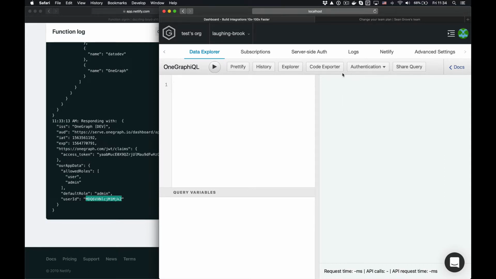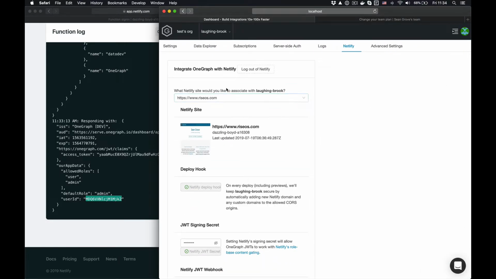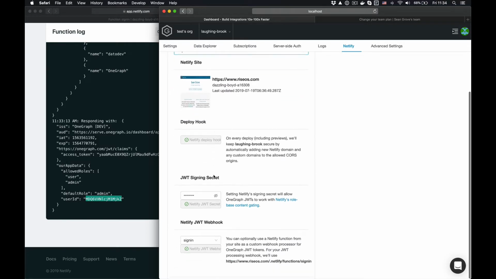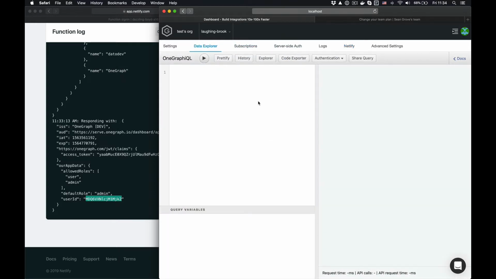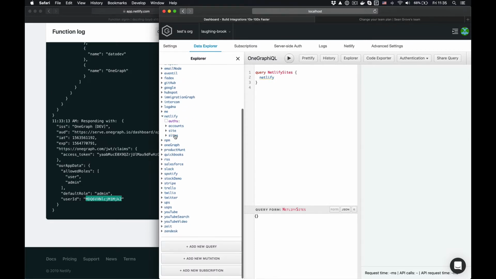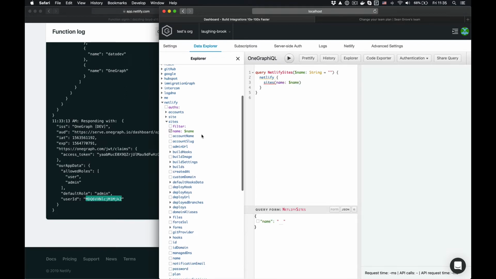And finally, let me show you how this Netlify integration was done. So you can see here that I have a list of sites, and I get a nice preview and deploy hooks and whatnot for them. This is actually built on top of OneGraph. So the way that works is I'm going to go into Netlify. Let's call this Netlify sites. And I'm going to get a list of my sites, and maybe I want to be able to filter them. So I'm going to make that a parameter.